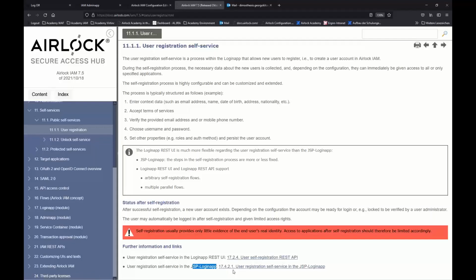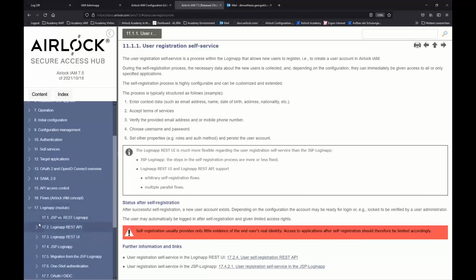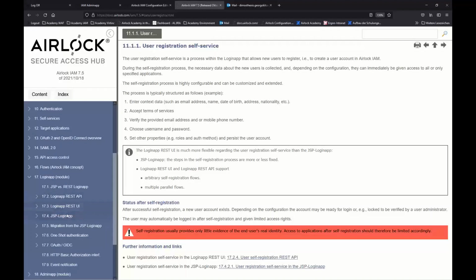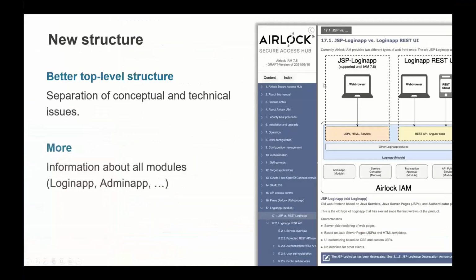The other thing which you can see right now is that we did a clear separation between the flow-based Loginapp and the JSP-Loginapp. So even in the documentation, you will see that there are two different parts of the technical documentation, where you can find the according information. So you always know where you are, like in the configuration itself, where we separated those settings. So you know where you're moving around.